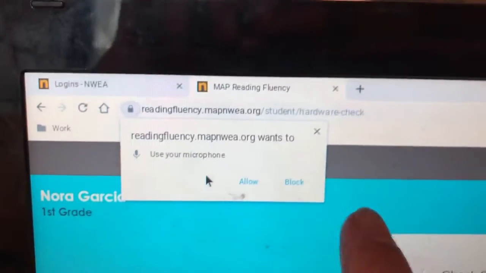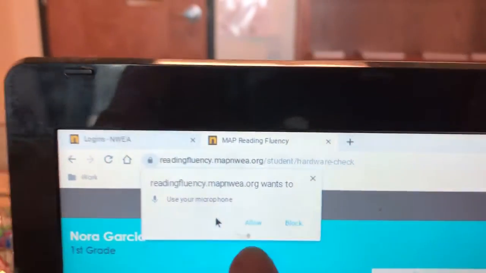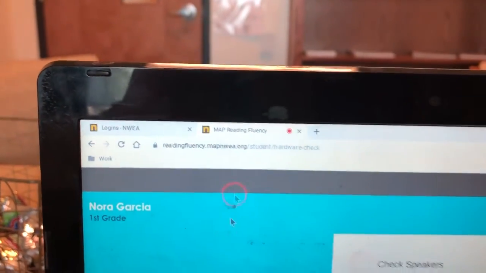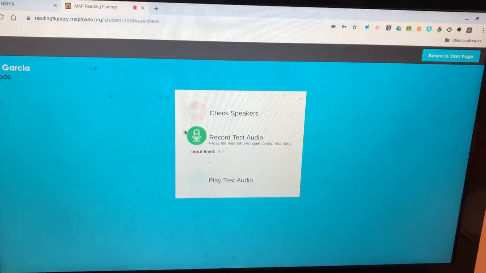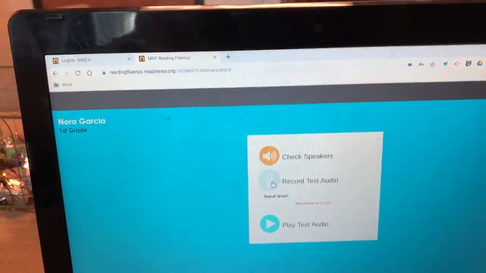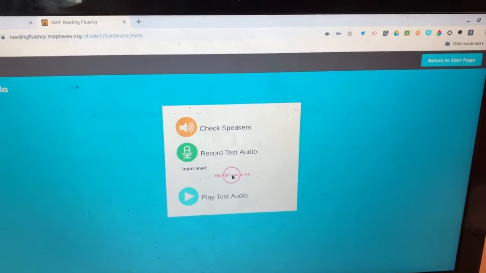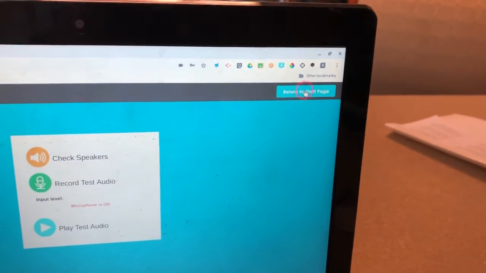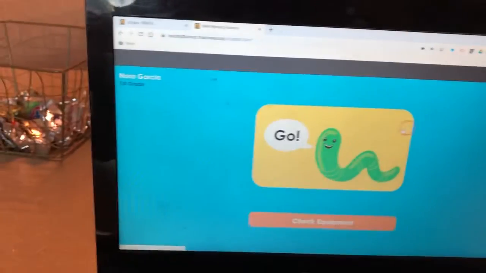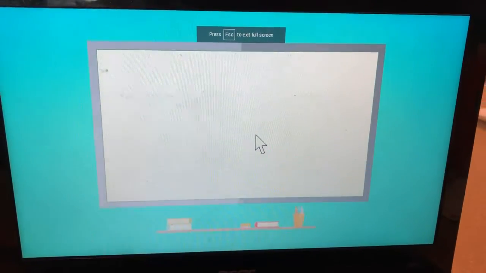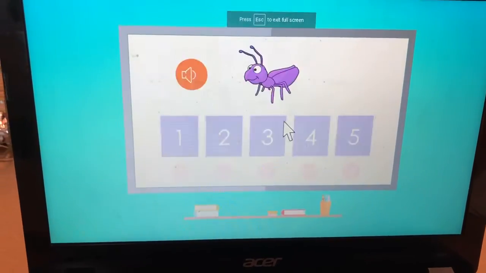You will get this pop-up window that says, use your microphone. You have to click Allow here because that allows this website to use your microphone. Then you click the green thing and say, hello, hello, hello, and it will pick it up and say microphone is okay. Once you get that, the next thing you're going to do is go up and click Return to Start Page. From there, you will click onto the worm, and that will begin your student's test.